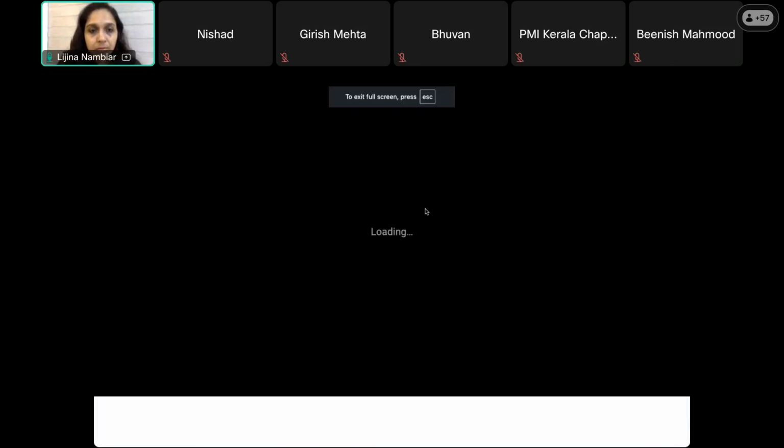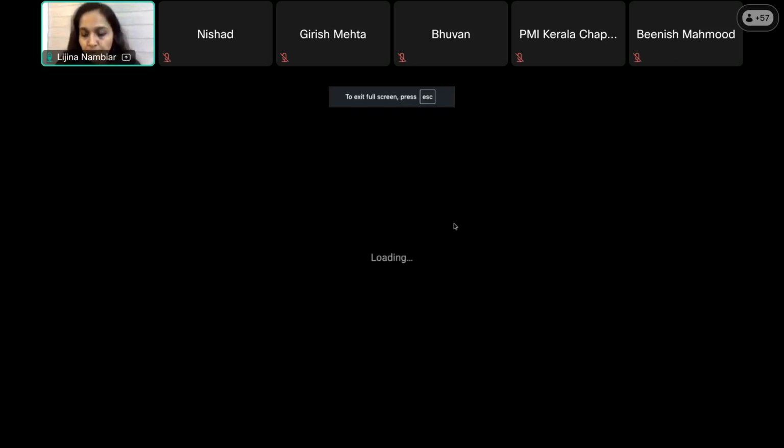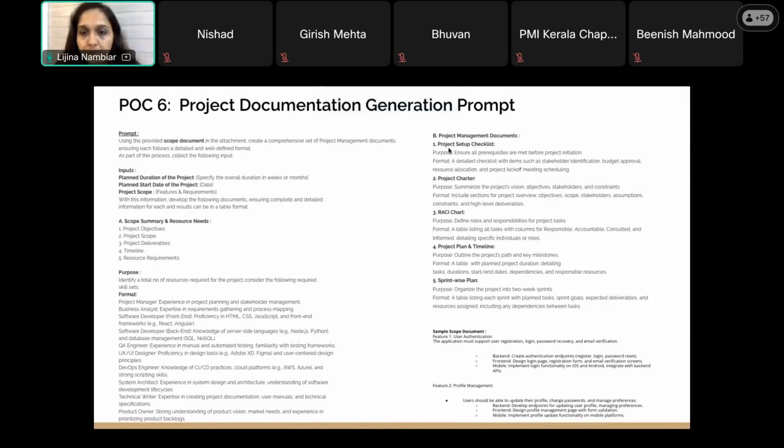So coming back to the scope, I will show you how, for a particular project charter or setup checklist I am taking, I just define a purpose inside the document: ensure all prerequisites are met before project initiation. That is the purpose of the setup checklist, right? And then what is the format? A detailed checklist with items such as stakeholder identification, budget approval, resource allocation, and kickoff meeting scheduling, etc. is required. That is my format.